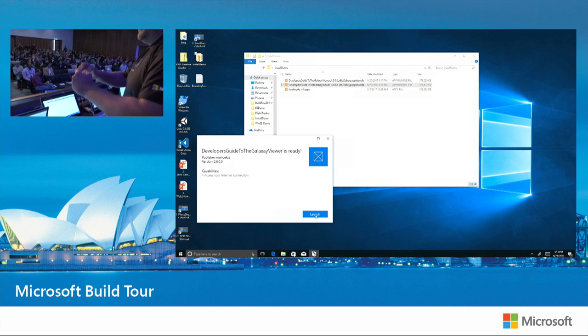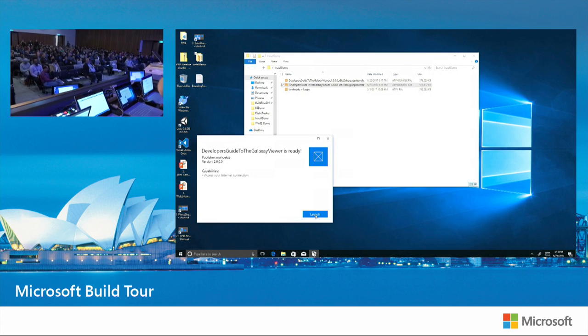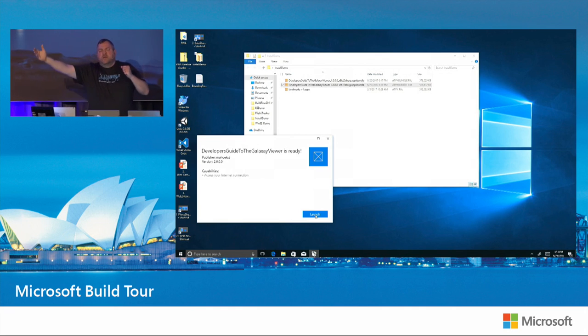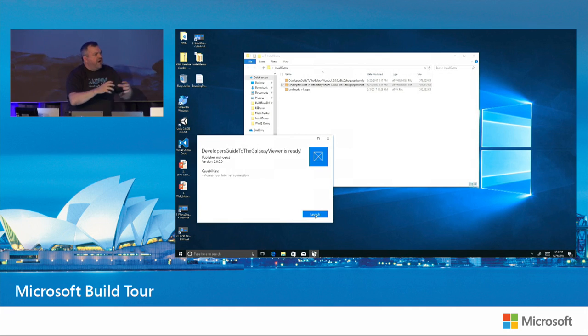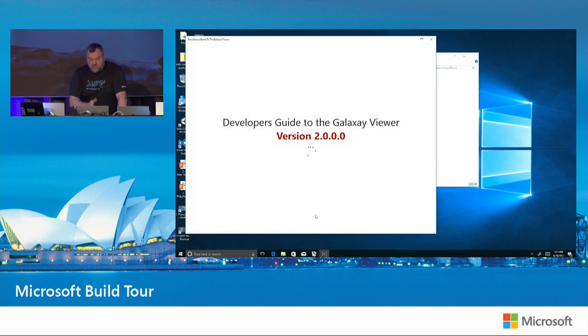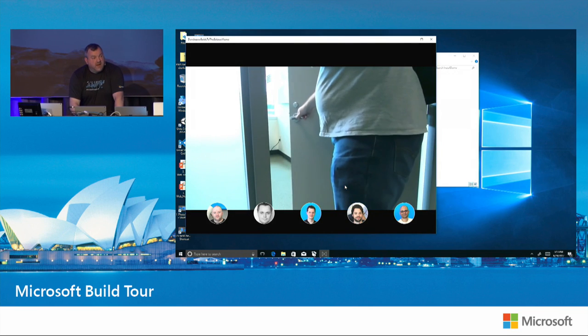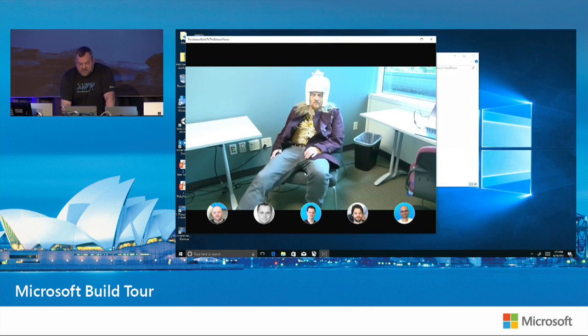Think about it. You've laid down a big app, you do an update. Your users don't have to install the entire update. They just get the differences. And this is a working demo. Let me show you. Here's version 2 of the app. And you can see that it has a slightly better UI.